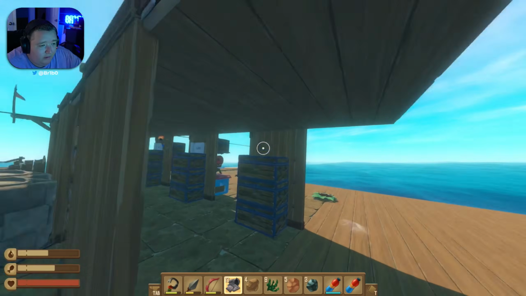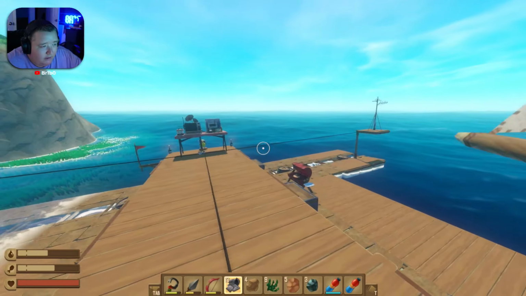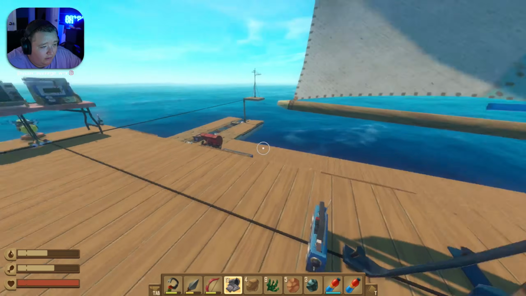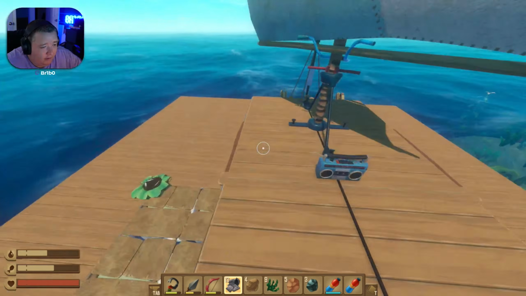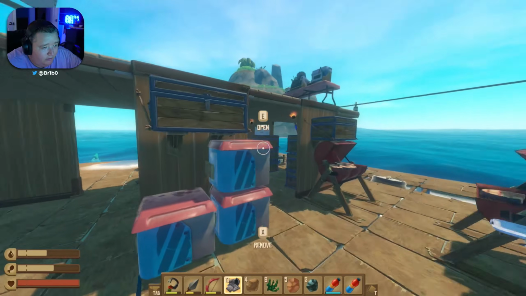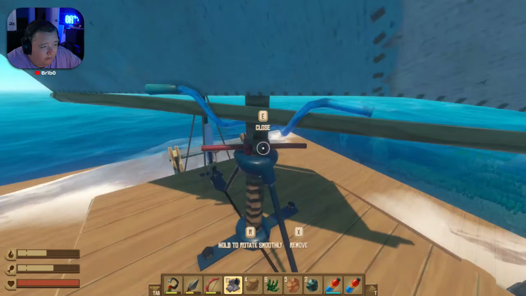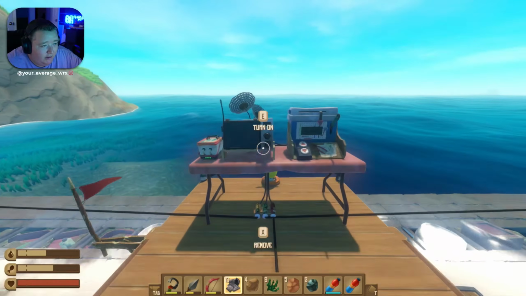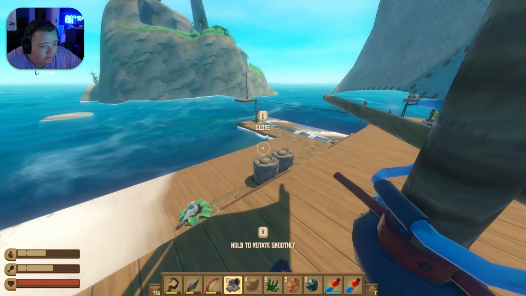All right, we gotta actually orientate the sail a little bit better. We can do a little bit that way, and pull anchor, and just gently go around. We need to go around this island real quick.